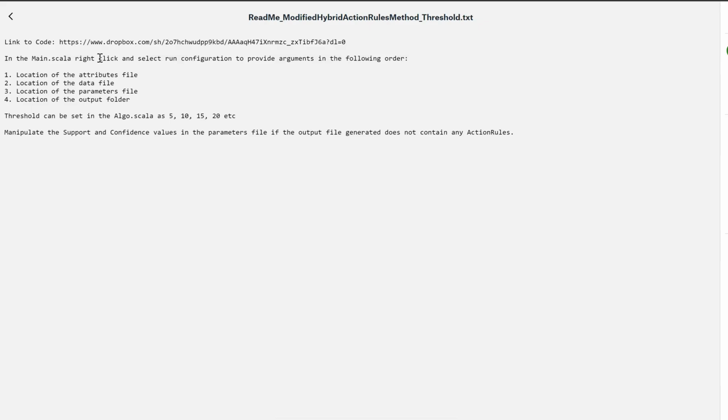So this code contains two Scala files. One is the main.scala, another is the algo.scala. In order to execute the code, we need to right click on the main.scala file, and then in the run configurations we need to provide the arguments in the following order. First is the location of the attributes file, then the location of the data file, then the location of the parameters file, and finally the location of the output folder.